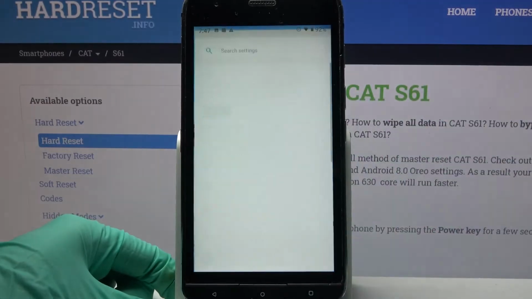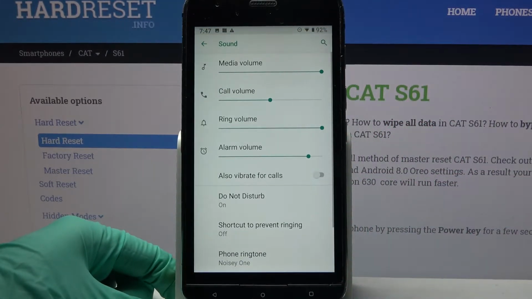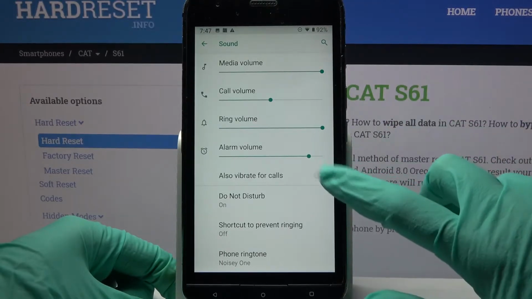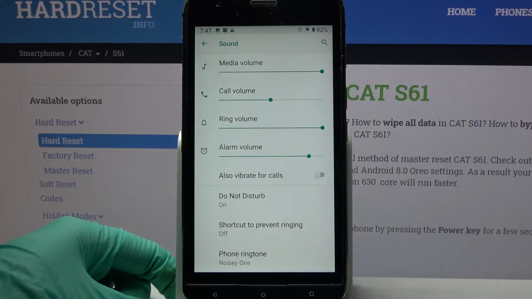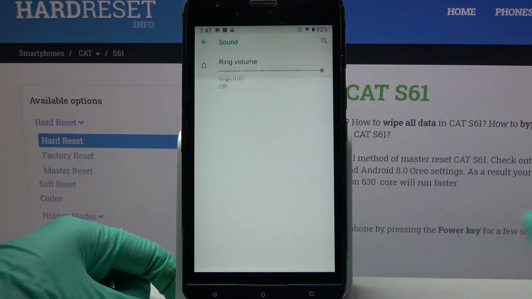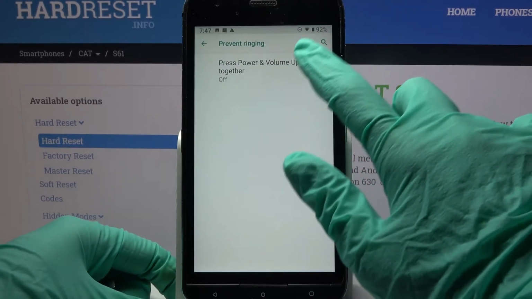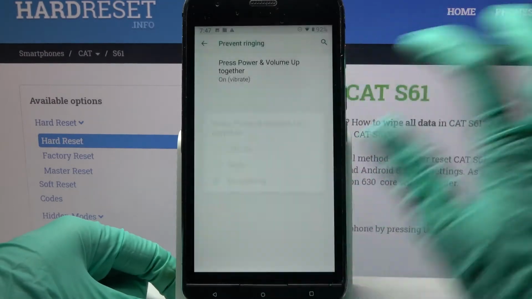First of all, click on Settings and scroll down. Now select Sound and over here click on the switcher next to Also Vibrate for Calls to enable or disable vibrations for incoming calls. Then you have to scroll down, click on Shortcut to prevent ringing, tap on Press Power and Volume up together, and over here you can select Vibrate by clicking on it.